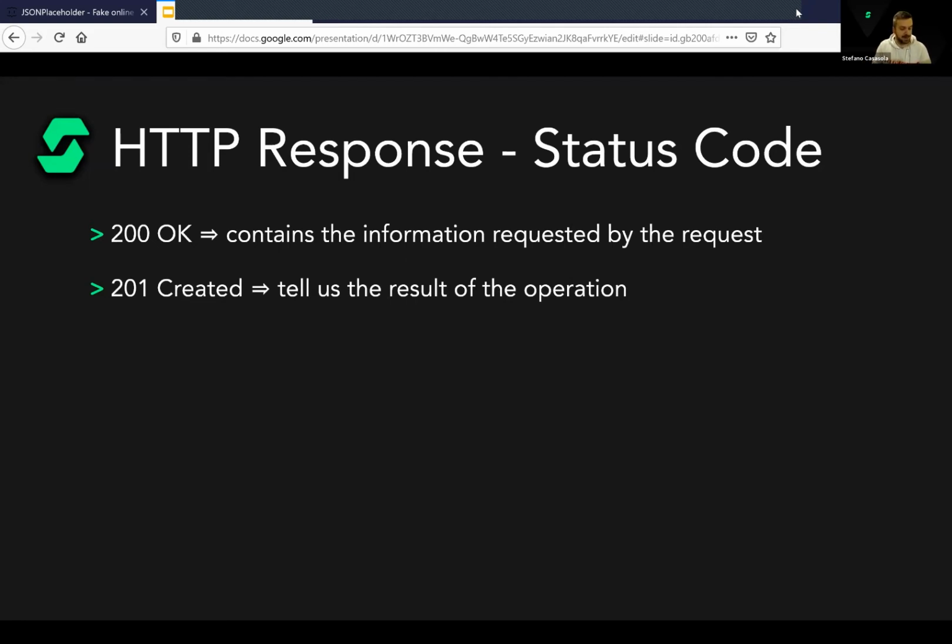201, in HTTP lingo, means created. So created is a good sign. We were asking for creating a new resource, and that resource actually got created. So we are getting back 201 as feedback that everything went well in our POST request. So created means everything is okay.